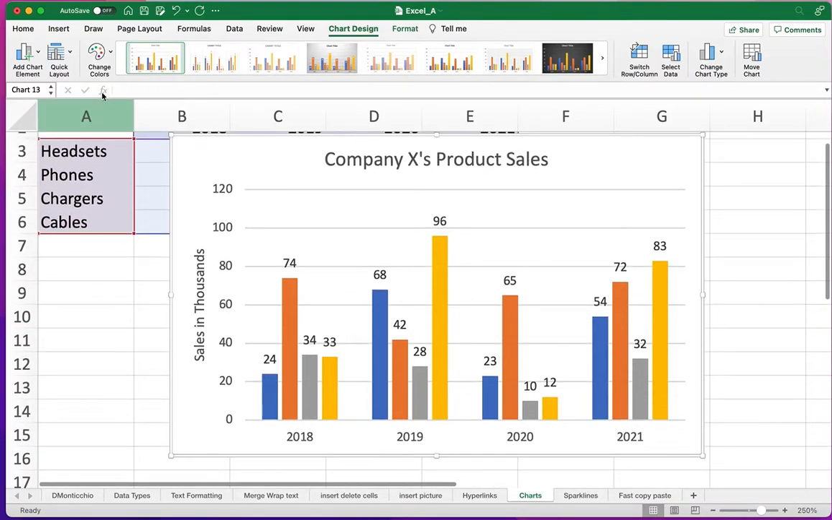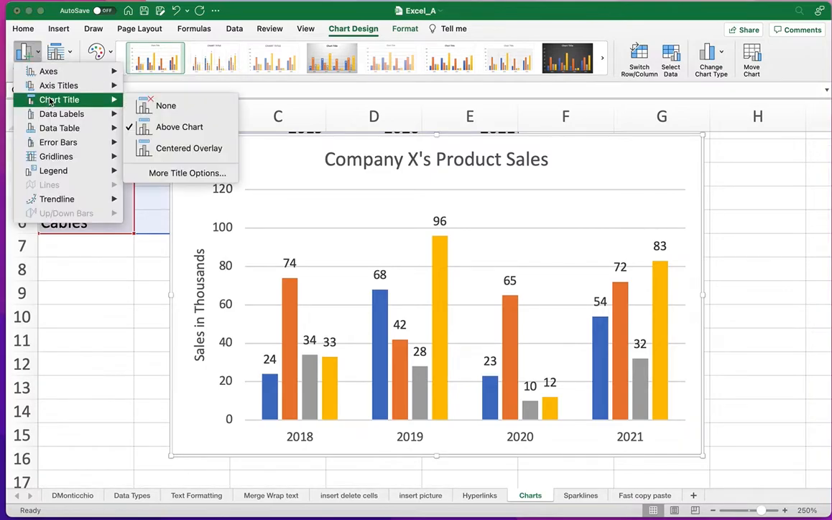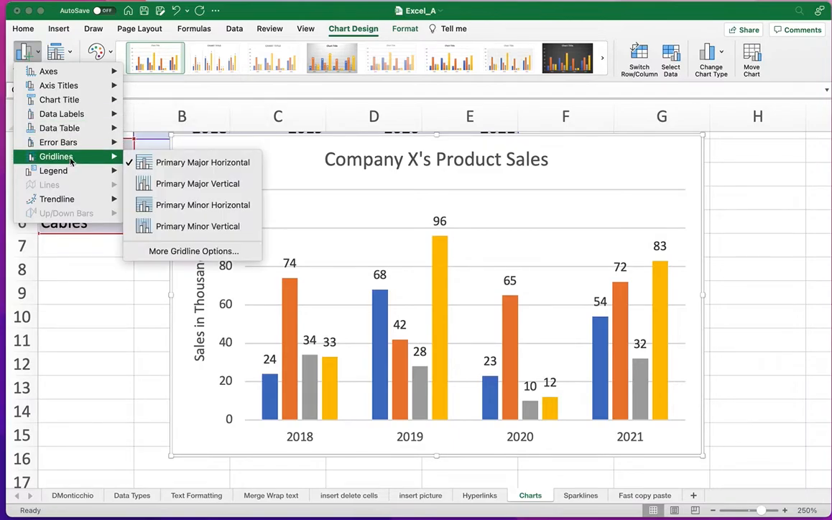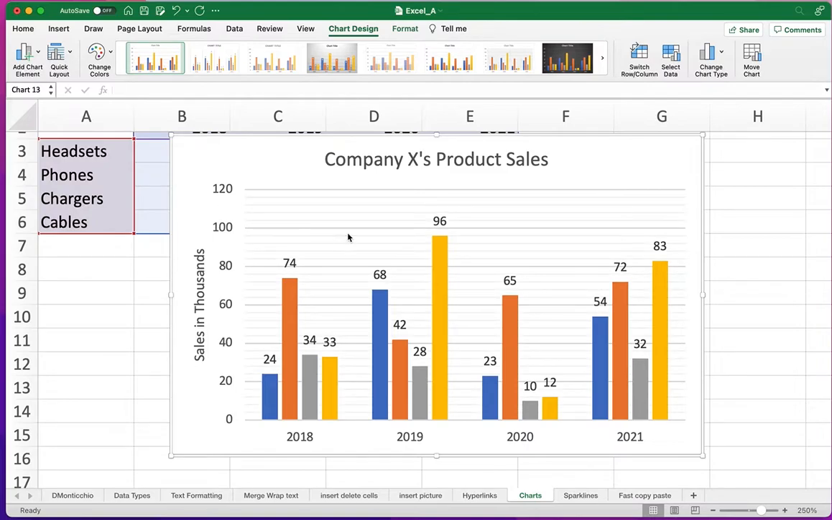I can also go to Add Chart Element. Maybe I want to add grid lines. I've got the major ones. Let me add some minor ones. Now it has more grid lines going across like that as well. So that's how you can do something like that.